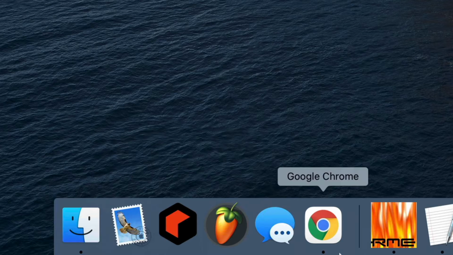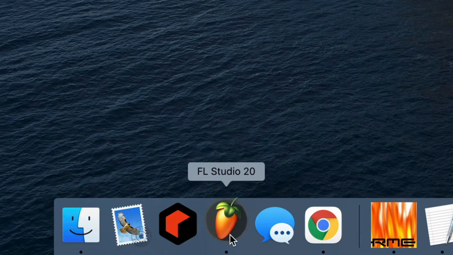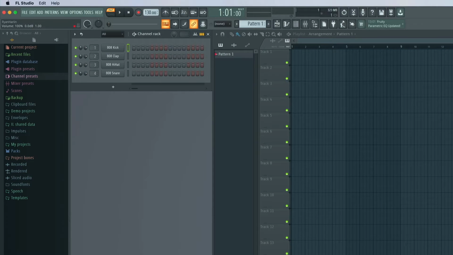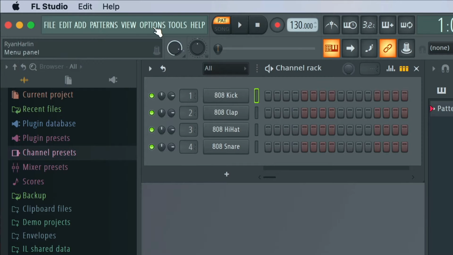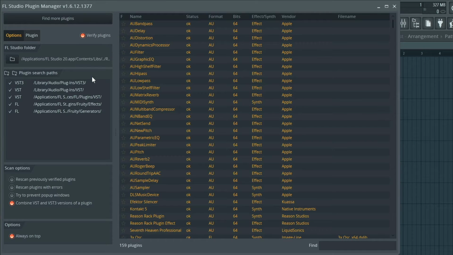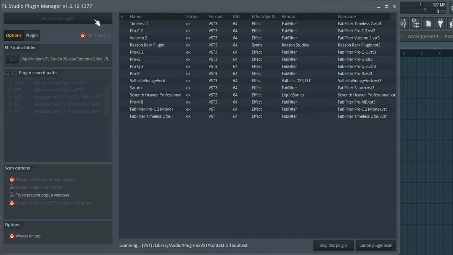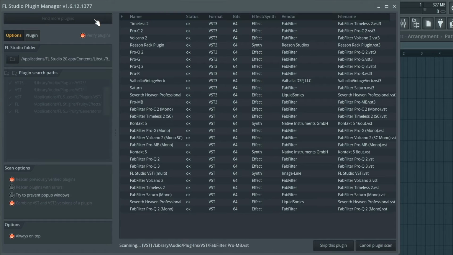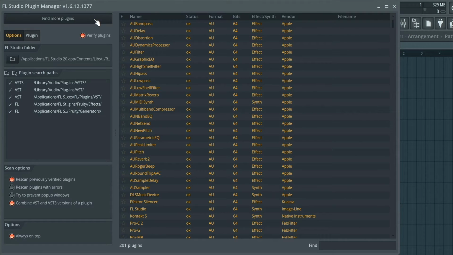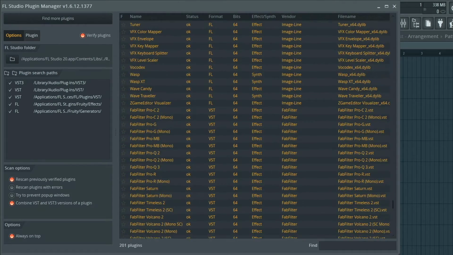In FL Studio, the first thing you'll want to do is make sure you've scanned for plugins since installing Reason. Go to the Options menu to select Manage Plugins. Just to be thorough, we'll click Rescan Previously Verified Plugins, and then click the Find More Plugins button to run the scan.